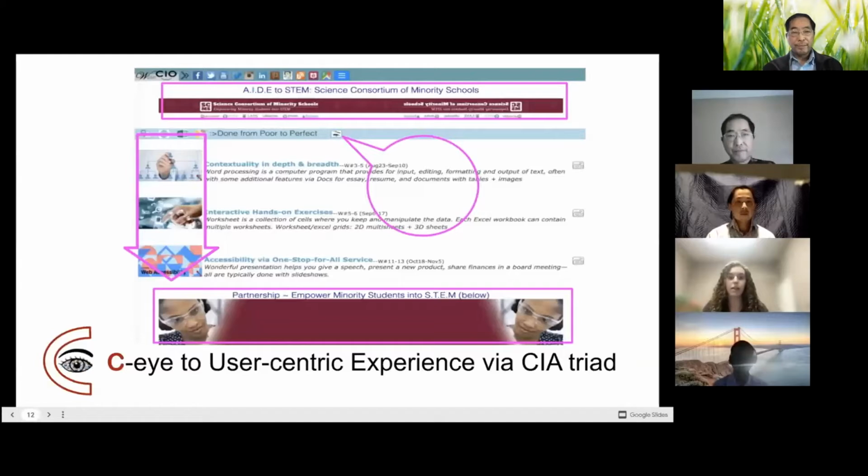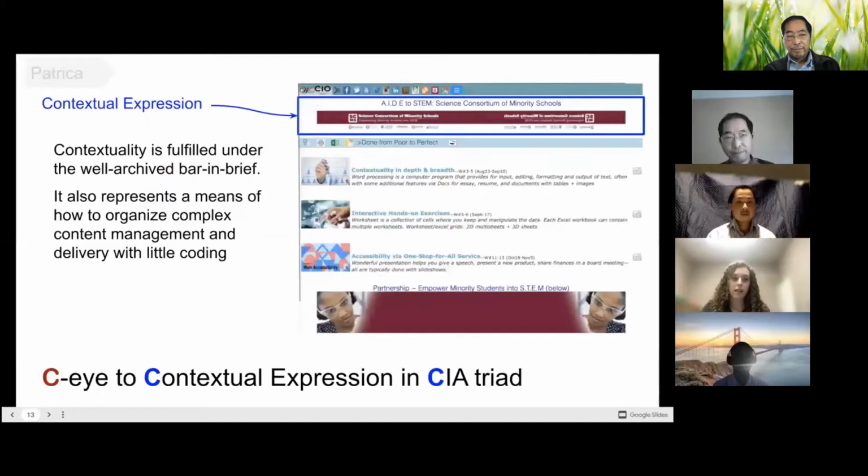So that's where we can dive into the actual platform. So the way the layout is organized is to mimic a C, and that is why it's called the CI, to user-centric experience via the CIA triad. So I will just go and break it down. The first aspect of the screen is the contextual expression. So this is the tab at the top that has basically a brief of everything that will be within that module. And this is really representative of how to organize the complexity of content management with as little coding as possible.